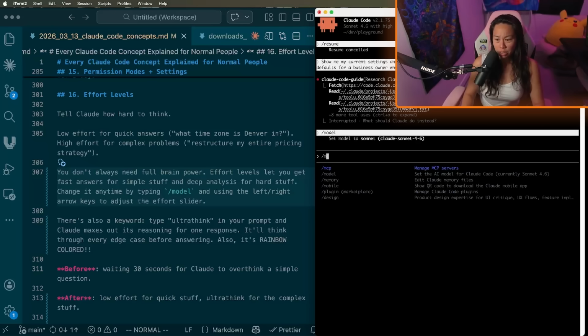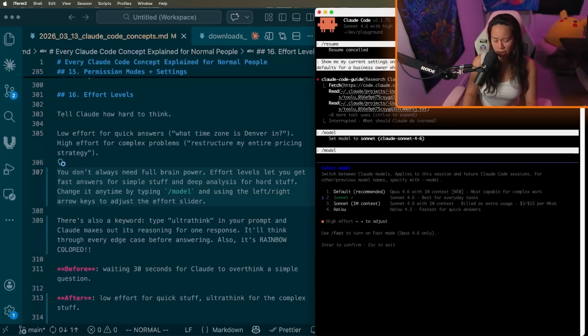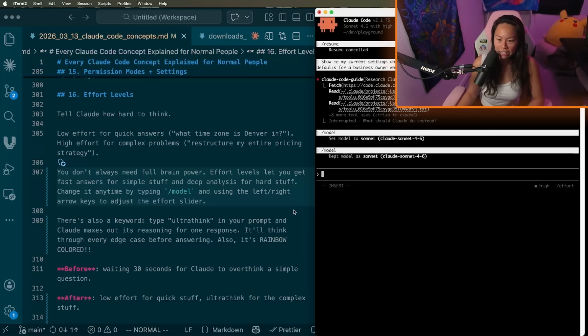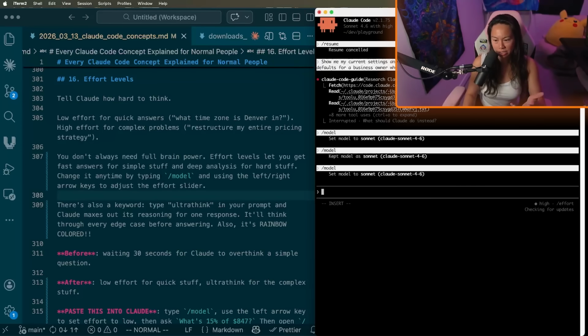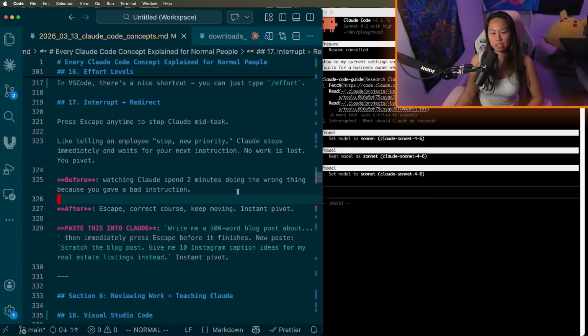And yeah, we already talked about effort level. So /model, and then again, just do left and right to toggle different effort levels. But I like ultra think, especially if you're doing non-technical stuff, right? Saving context, keep it on Sonnet. If you really need a detailed analysis or something, use ultra think, and then it will just go back to using Sonnet.